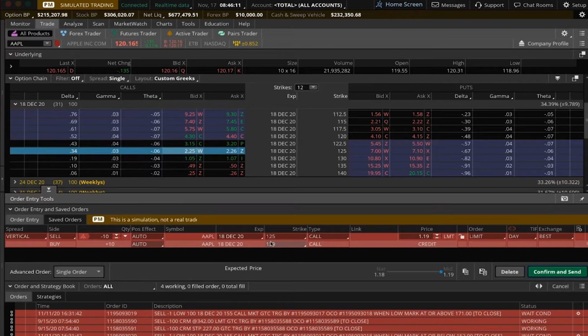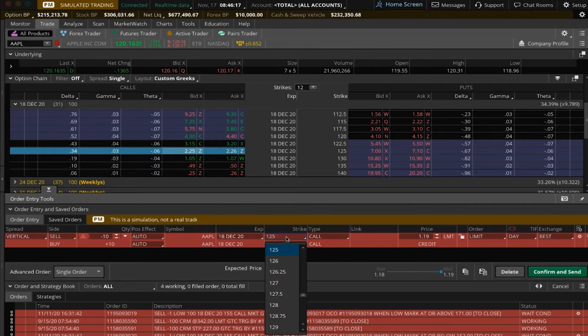We can choose different strikes. So for example, if we change our mind, we wanted to go to a $10 wide spread, or let's say we wanted to do the 130 and the 120. We can just use the menu, 120 to 130. We can customize the quantity and so forth.